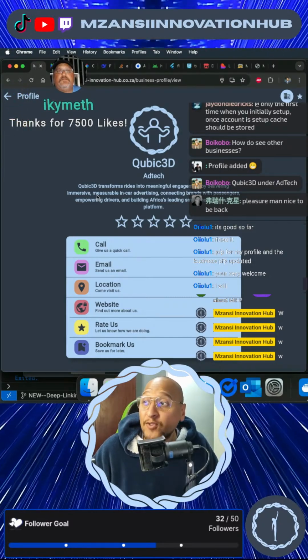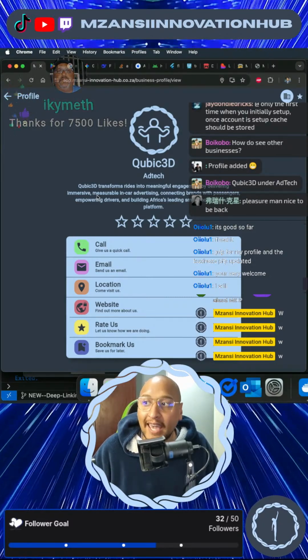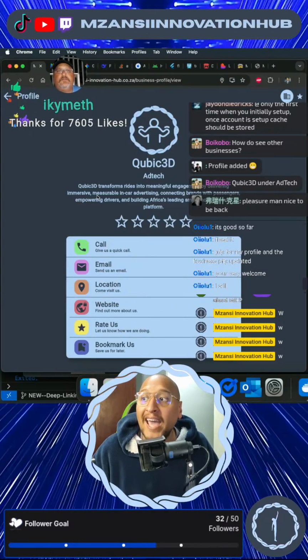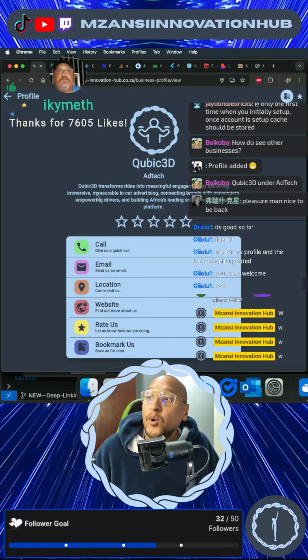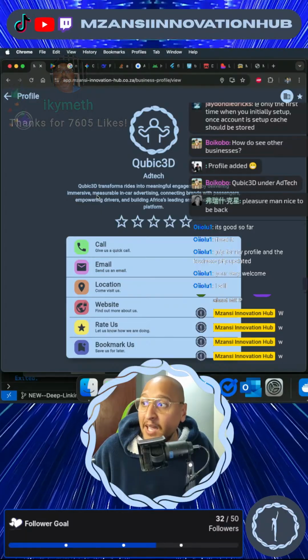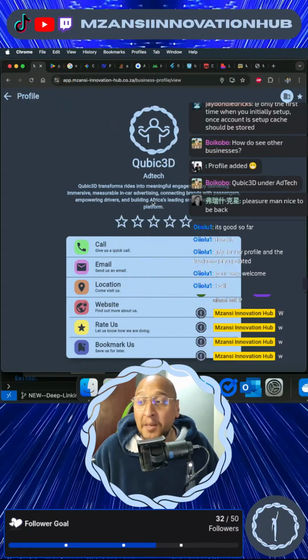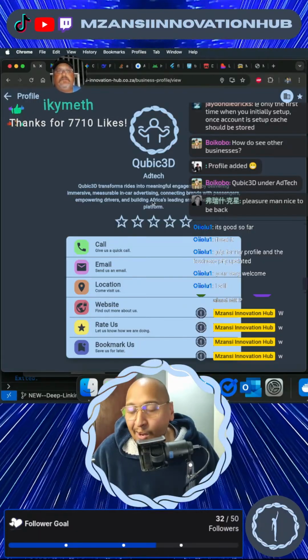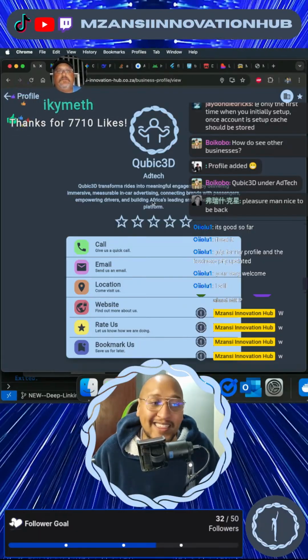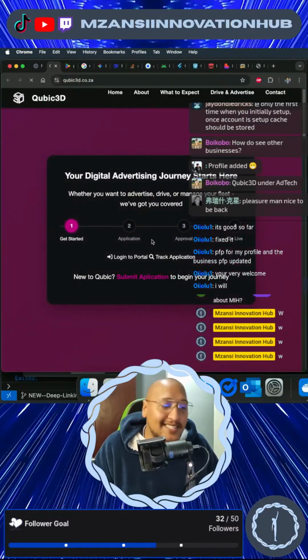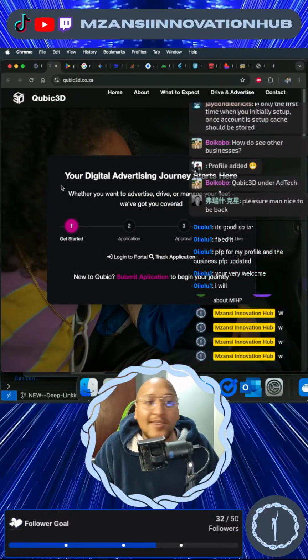Cubic 3D transforms rides into meaningful engagement by delivering immersive, measurable in-car advertising, connecting brands with passengers, empowering drivers, and building Africa's leading smart mobility media platform. Shout out Cubic 3D. Perfect. Yes, I did see this yesterday.